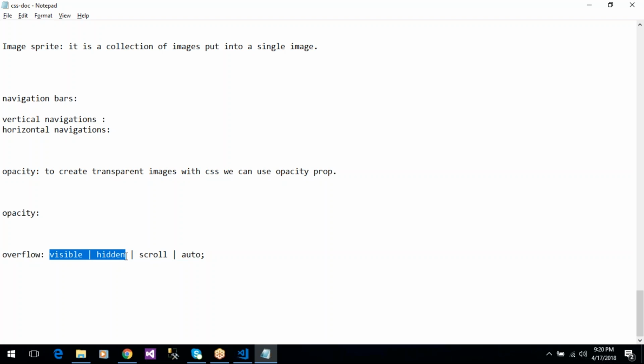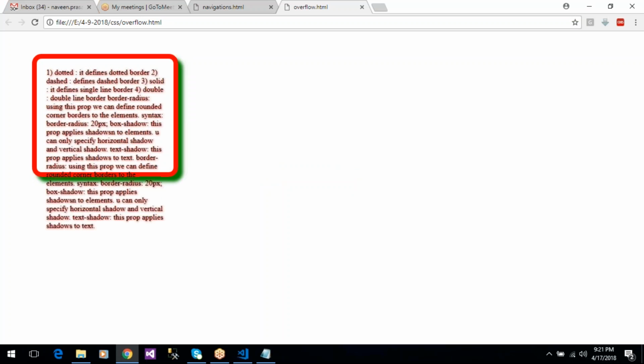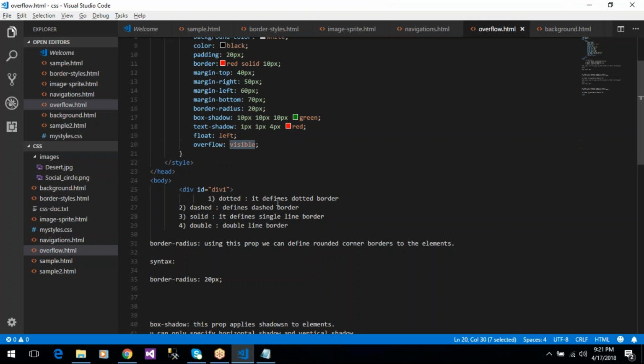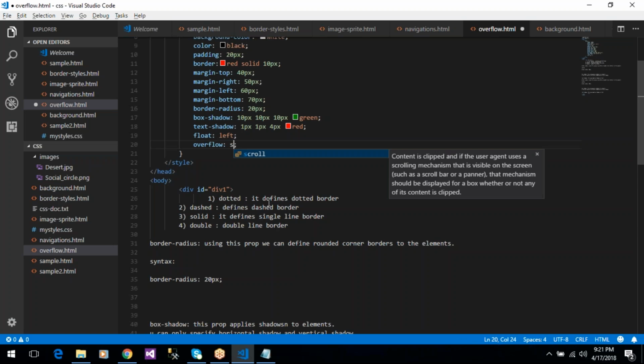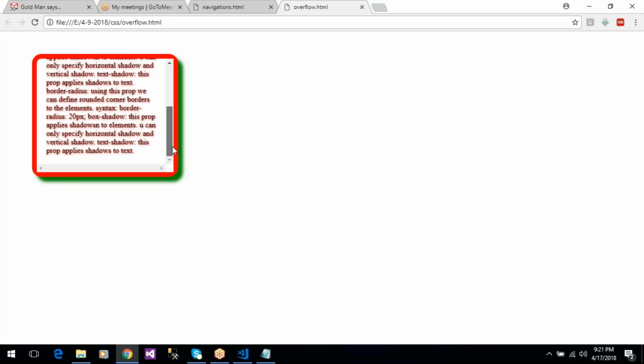Visible and hidden values are to display the overflow content as visible or hidden. So for example, if you want to display the overflow content, use visible. So the overflow content will be displayed outside of the div box also. Okay. And if you don't want to display the overflow content, use hidden. So the overflow content will not display. So you use the scroll value to overcome the content overflowing from the div box.